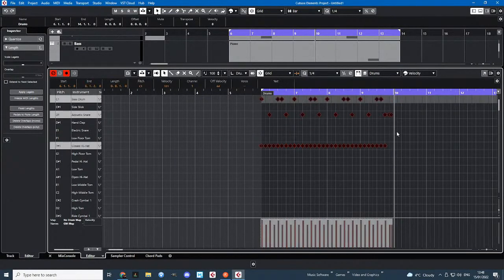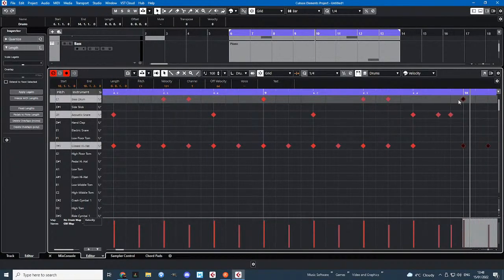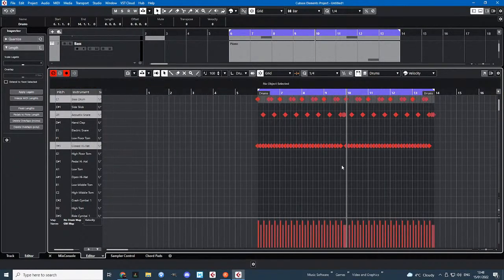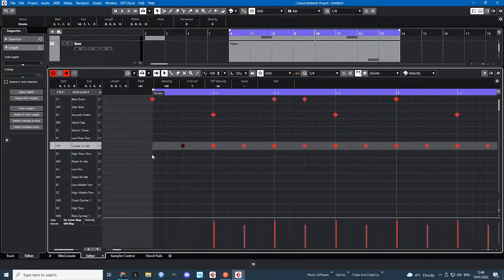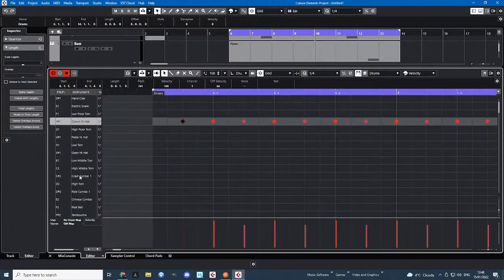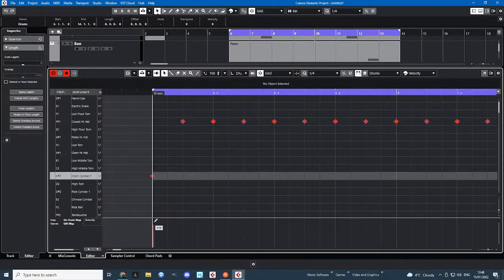So then when I highlight everything and I press Control D again, this time it lands on bar 10. I'm going to do one more thing. I'm not going to have a hi-hat here. Instead, I'm going to have a crash cymbal down here, and it's going to be quite high velocity as well.